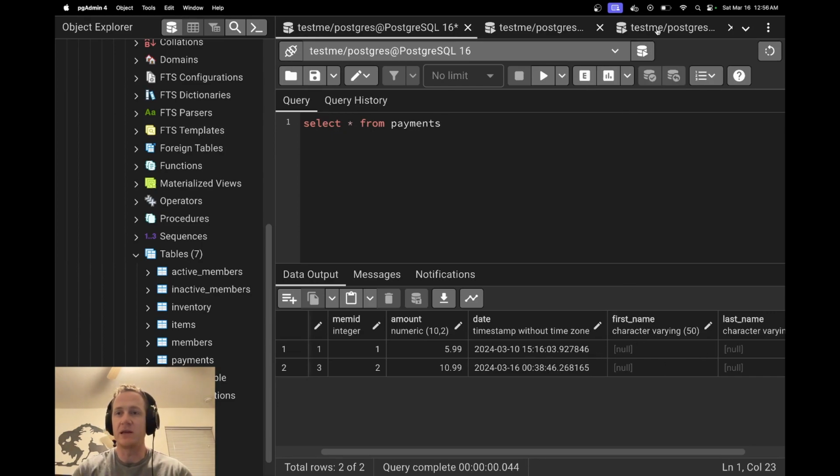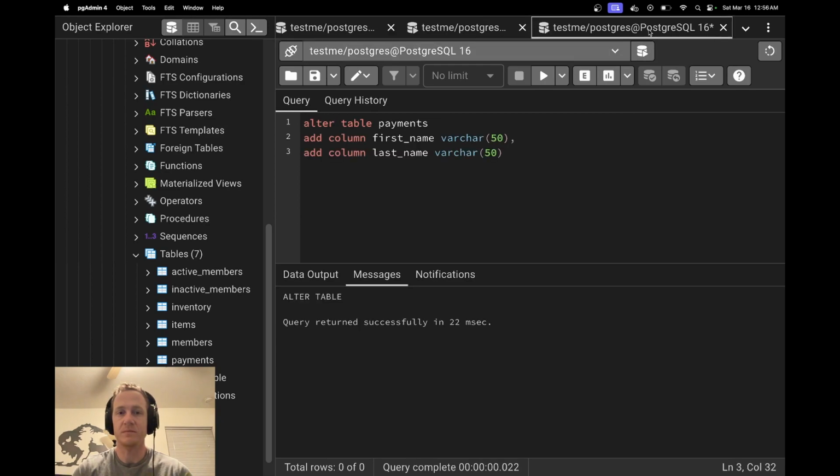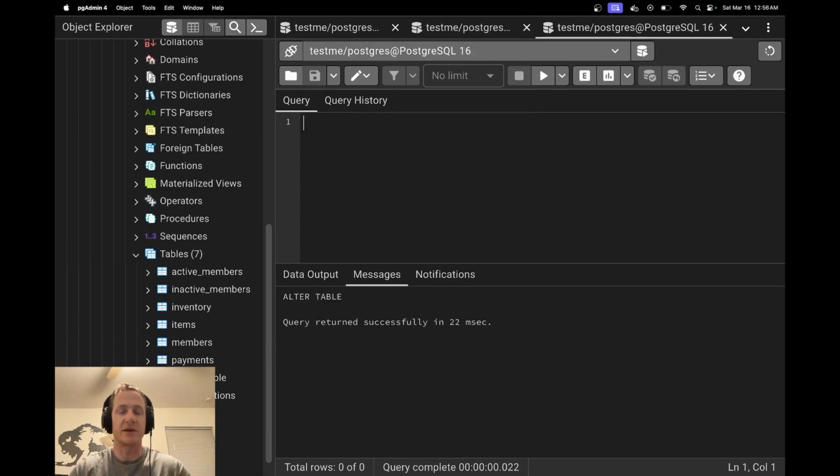So let's go ahead here, scroll over, and let's go ahead and create that query. So what we're going to do for this is we're going to say update. We're going to say the table name, which is going to be our payments table.